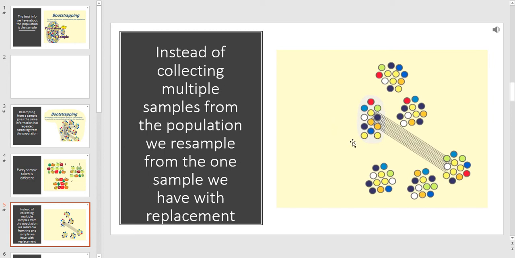So instead of collecting a bunch of single samples from the population, we take our sample that we've created, the original sample, and then we just pull out individuals, the same size as the sample, resample from that, and then keep putting the individuals back in, called replacement, and then pull out another sample. So we create resampling or bootstrap samples from the single sample, and they are all going to be different because we're doing it with replacement, so that makes each sample unique.